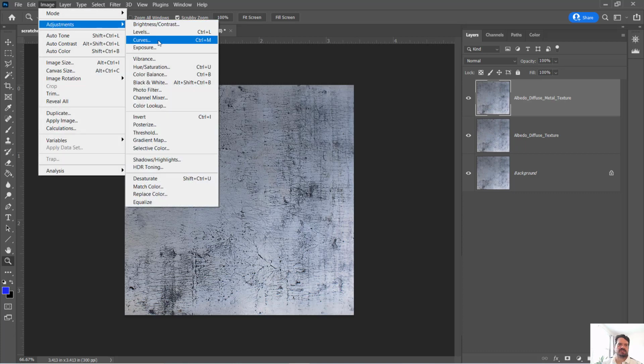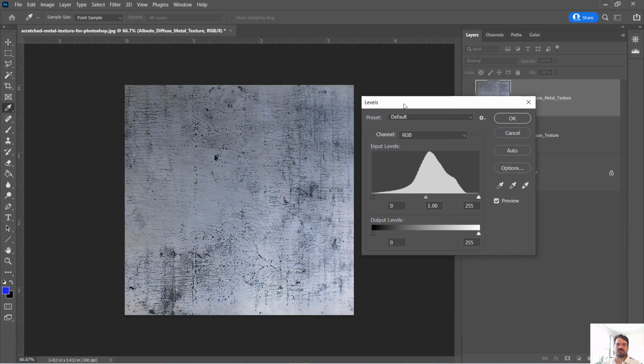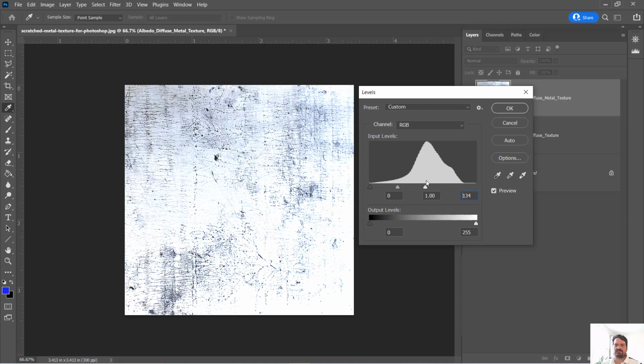So I'm going to image, adjustments, levels, and levels allows me to change overall the tone of the image. I have my black point down here, my white point to the right, and my gray point in the middle. So notice if I take my white point and I begin to slide it left, let's slide it all the way down to the middle of this histogram that gives me where my pixels are distributed in my original image.